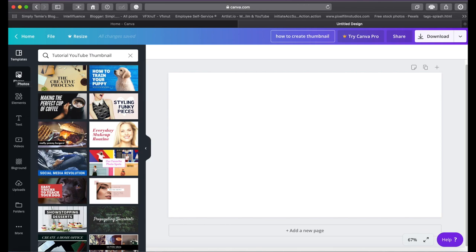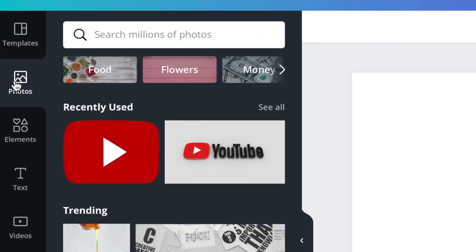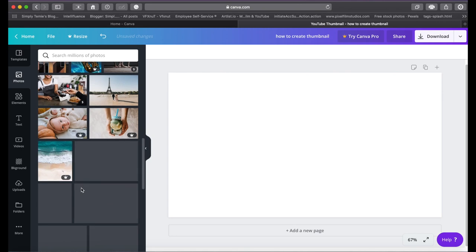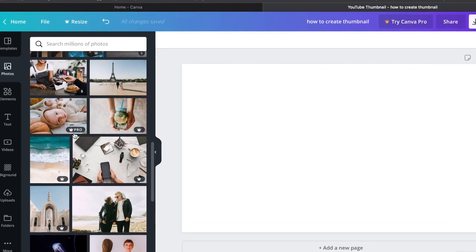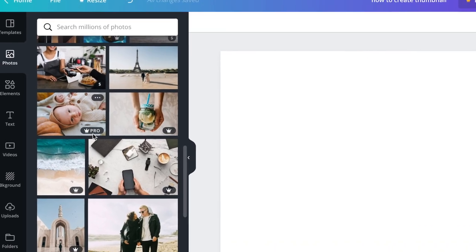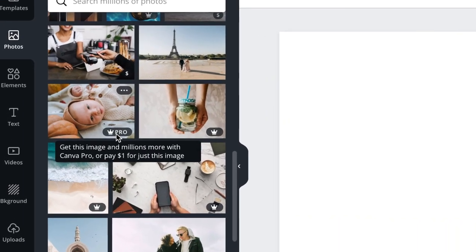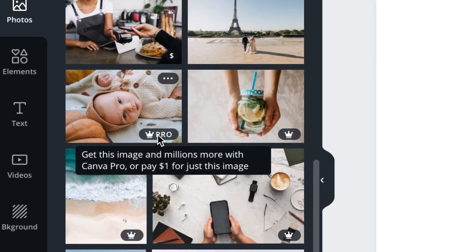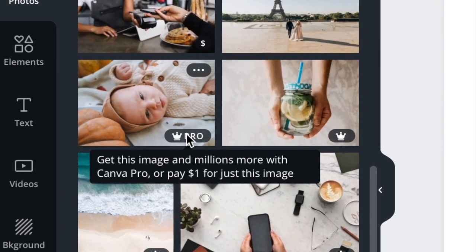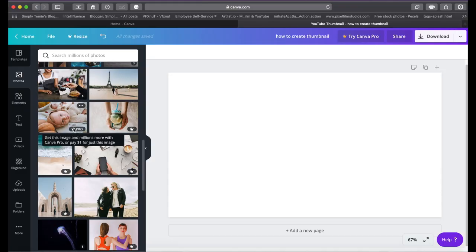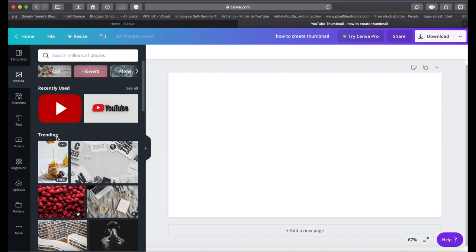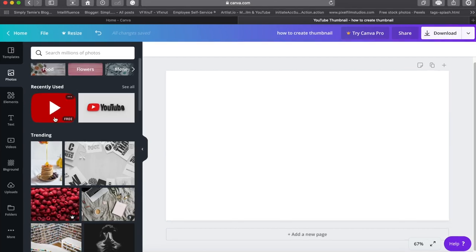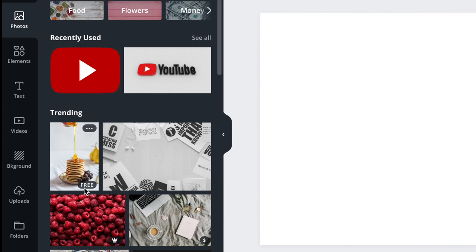Here is where the photos are, different types of photos. These are stock photos. And when I mentioned the free version, if something is not free, it'll tell you Pro right here. It says get this image and millions more with Canva Pro, or pay just $1. So you can either subscribe or you could pay a one-time fee for the specific picture. And if it's free, you would see it say free on the corner here.